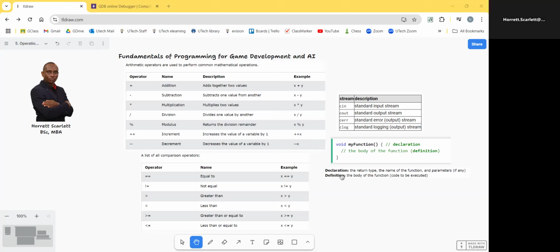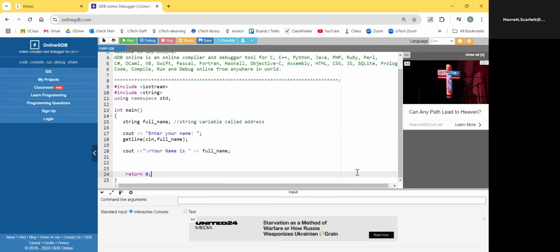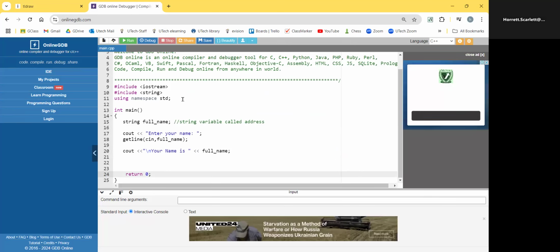Now note for the declaration, it says that whenever we specify the return data type, the name of the function, and the parameters, if any, then that is how we declare the function. Whereas the definition is going to be the code within the curlies. Let's now jump over to our demonstration portal so we can have a look at functions and what they bring to the table.